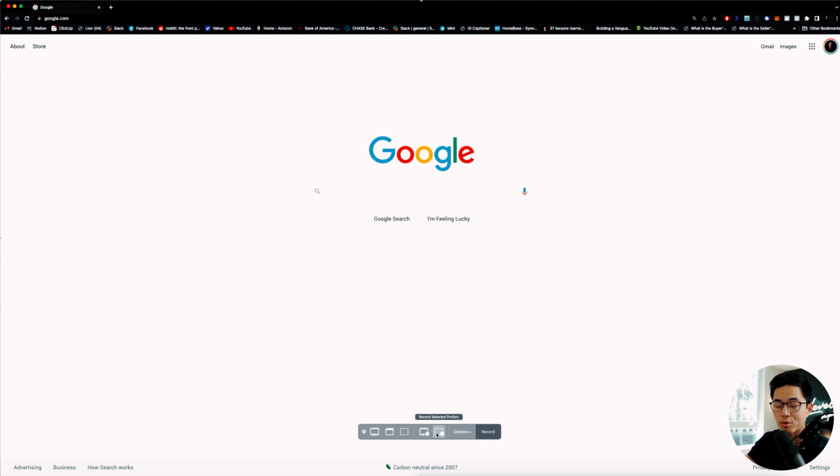Since I'm doing record selected portion, I'm going to have it on this, or if I want to change it to entire screen, I can click that. But let's do this one, and then I'll click record. After I click record, it's going to record this section of the screen. You'll notice that anything that's not being recorded is going to be a little bit darker on your screen, so that makes it a little bit easier to see what's being recorded.